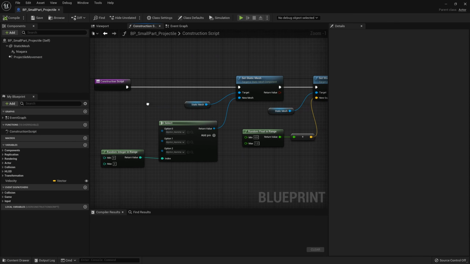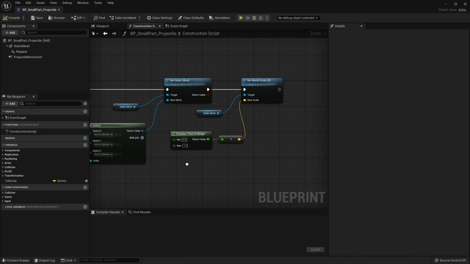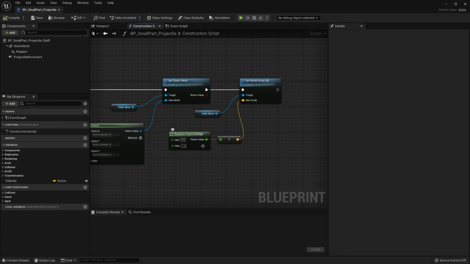Open the construction script. Drag the static mesh and set the static mesh. Add a random integer in range. Connect it to the select node with 3 options. Set the options with small broken pieces of head mesh. Set the component scale with a random float in range.